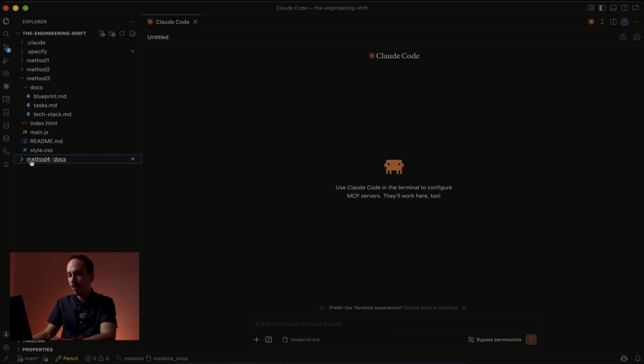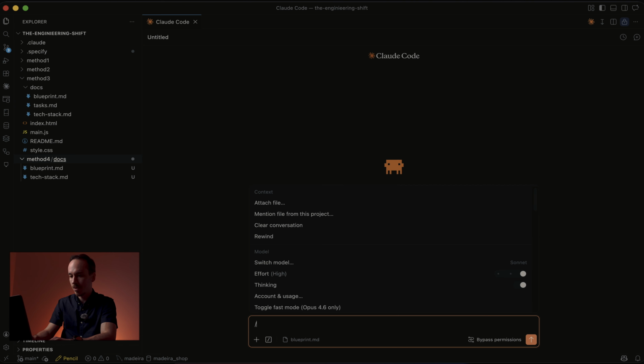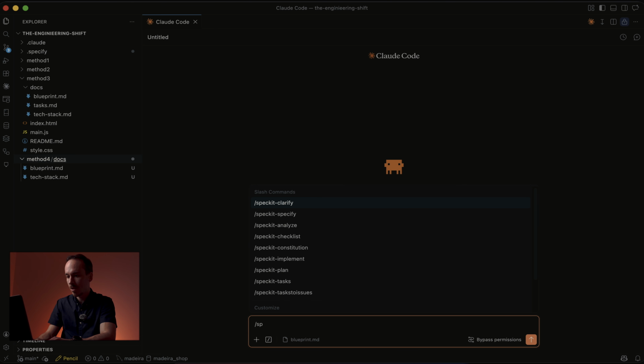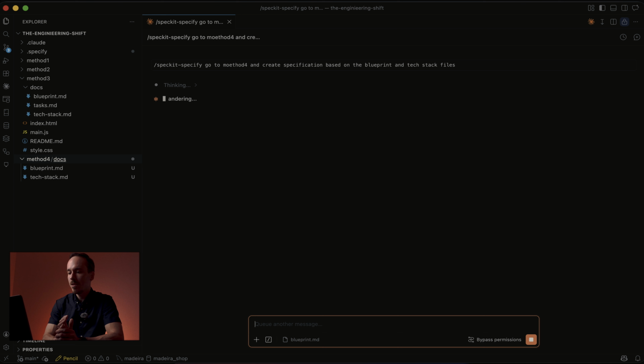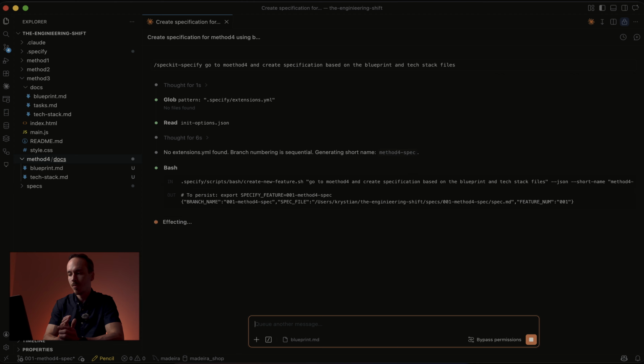Okay, and now what I'm going to do is create a prompt, a Spec Kit command. So I will do it like this: spec kit, specify, and now I will ask it to go to method 4. Okay, so that's it. It's doing some investigation about it. You still have to remember, we have to review all the outputs that will come out of this command.